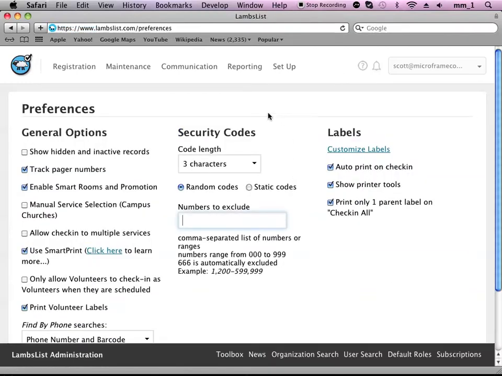Once you're on the Preferences screen, you'll notice that there are three separate sections on the screen: General Options, Security Codes, and Labels. We'll start first with the general options.